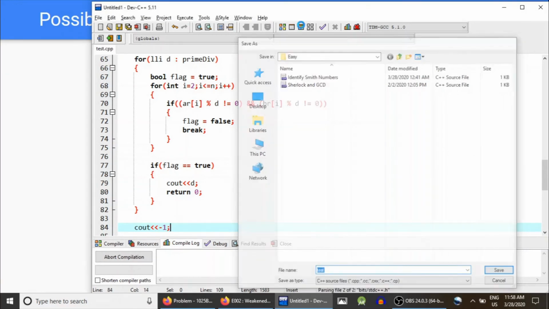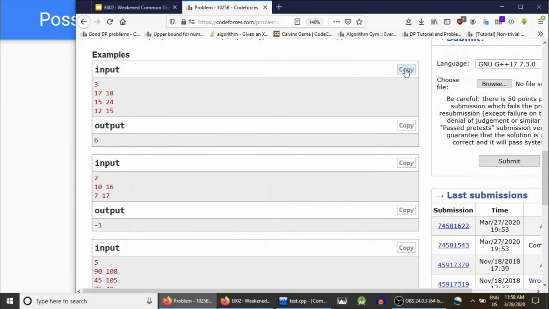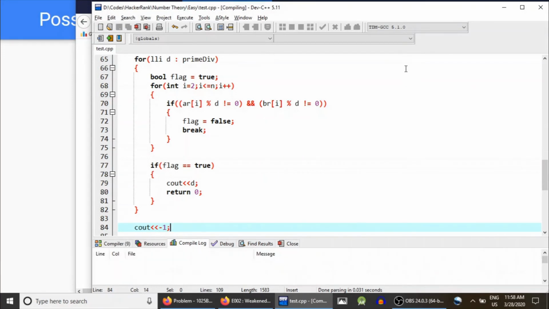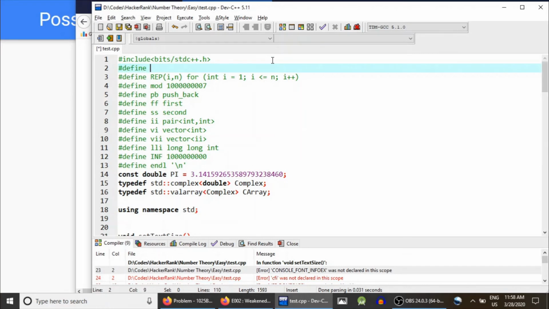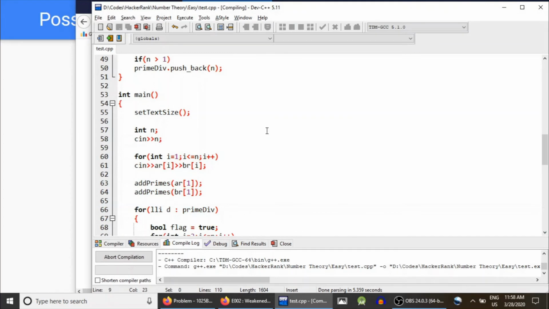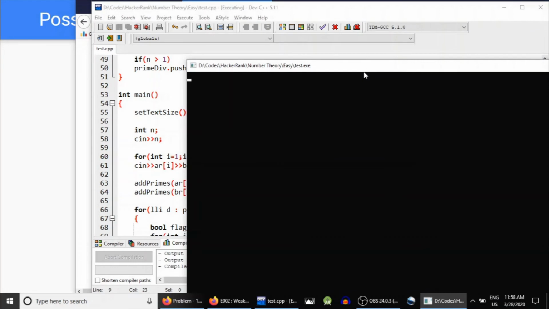Let's simply name this test. Go for the test cases. Okay, I know I'm going to get an error, sorry. Hash define, sorry, hash. Just a second. Oh, this is going to take just 3 or 4 seconds. Yeah, so let's go for the first.